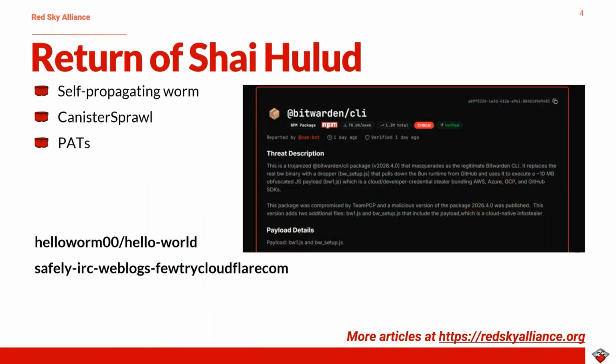Let's quickly talk about the return of the Shai-Hulud, which is kind of hard for me to say, which the TeamPCP hackers use as a self-propagating worm, also called the canister sprawl, which is easier for me to say. Anyway, most malware fails when its home base is blocked, but this one had a backup plan, which is interesting to me.